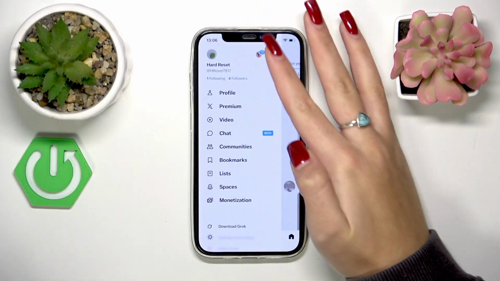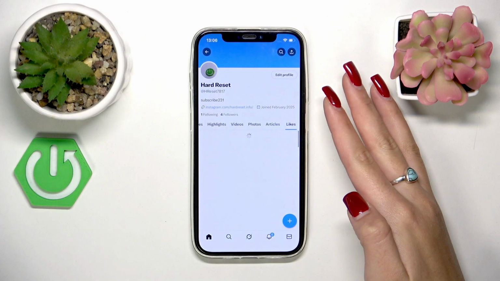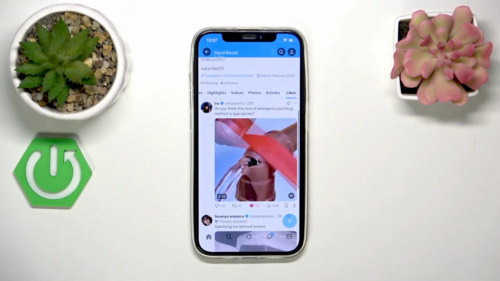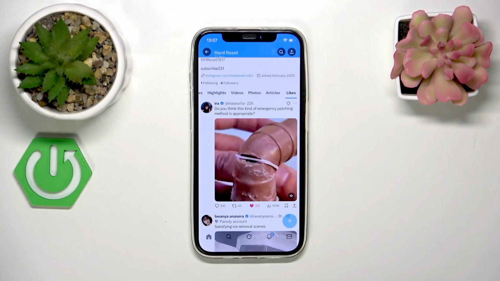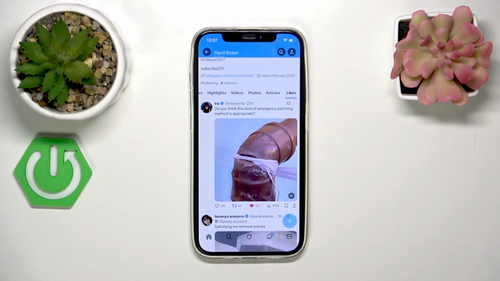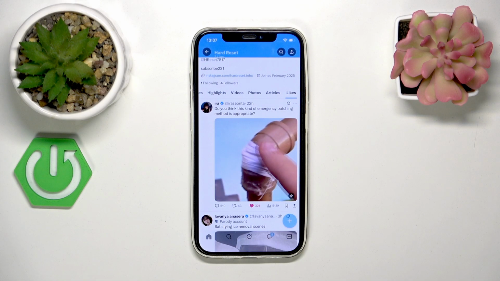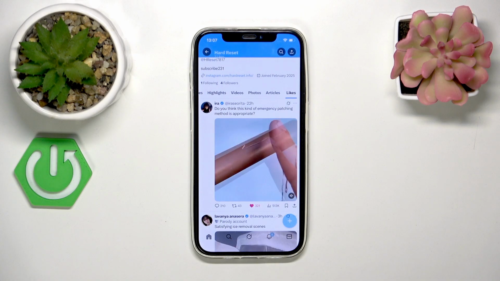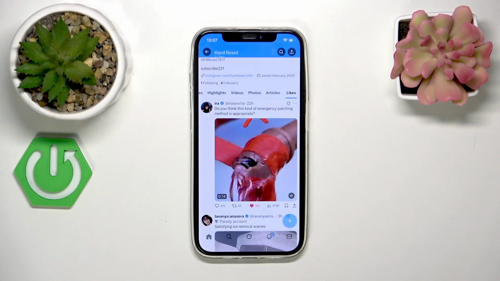I'm switching back to my first profile, and for me, I have my likes tab, and this is the post that I have liked. So yeah, that's basically it. But the original author of a post can see that you liked their post. They will get a notification that you left a like on the post.